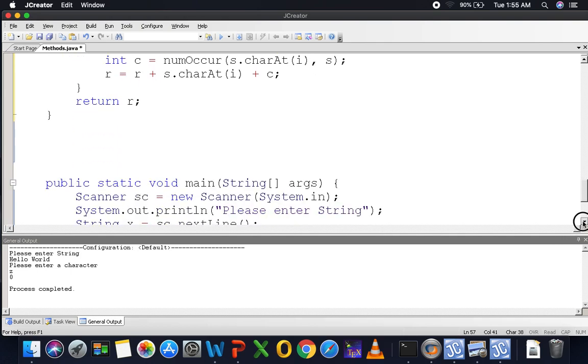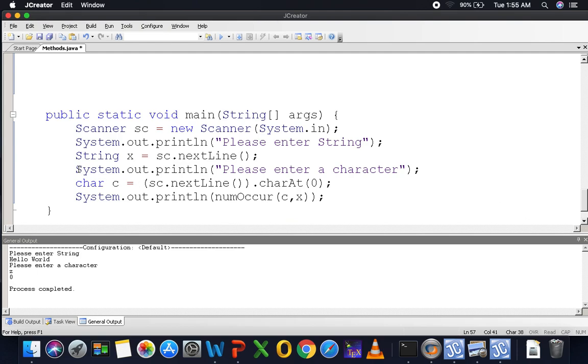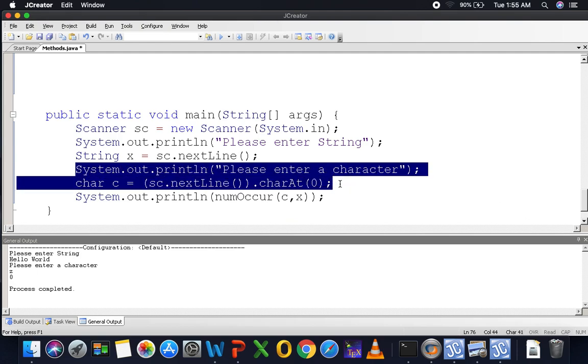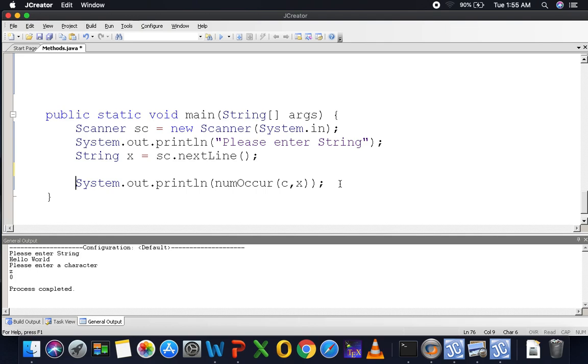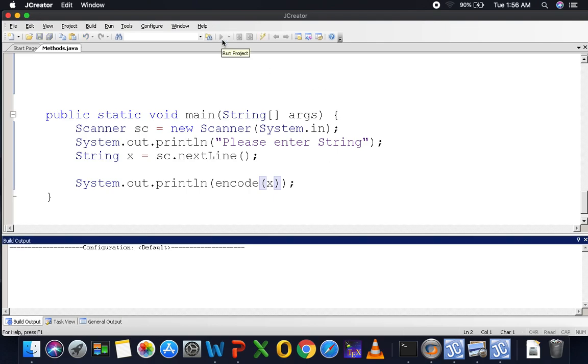Now, let me try to test it. I will be expecting only one input. The method is called encode. It takes only one parameter, and I will be encoding x in this case. Once I compile and run it with ABC, I should expect as a result A1, B1, C1.